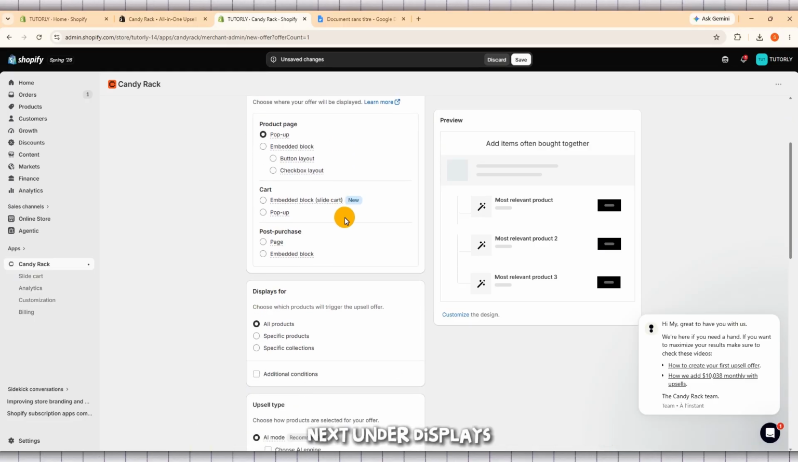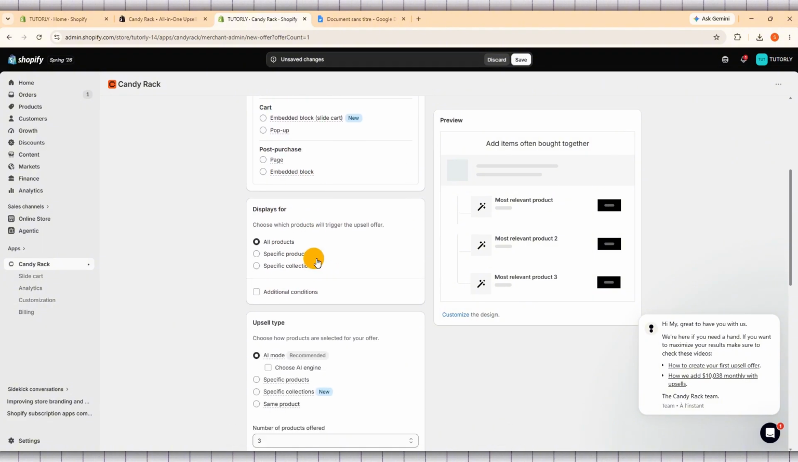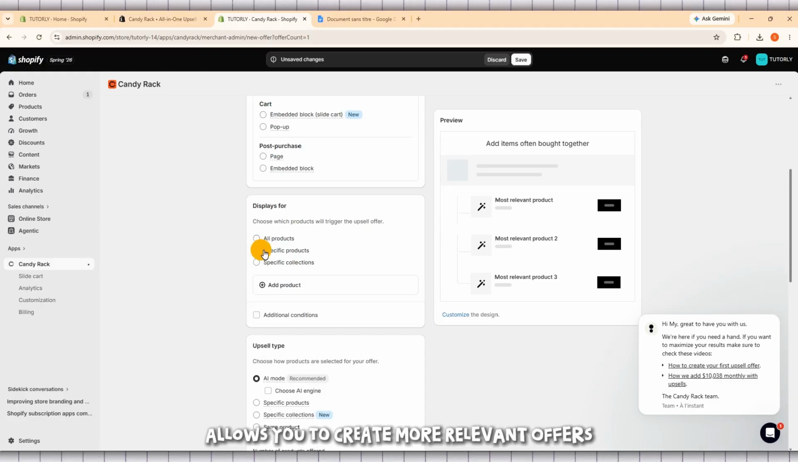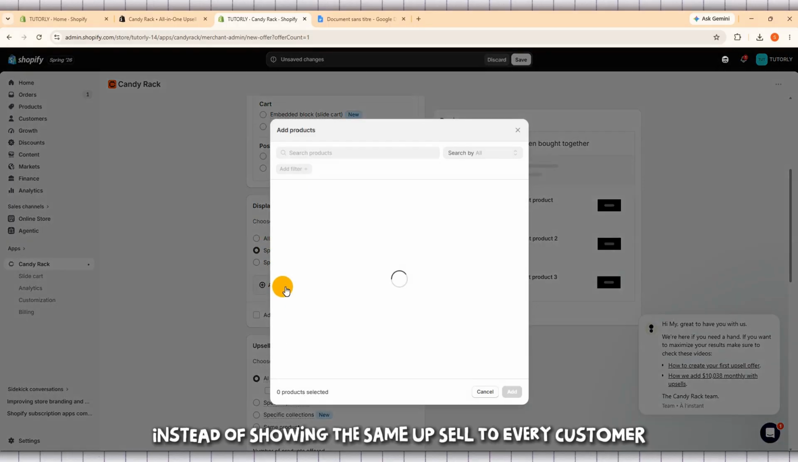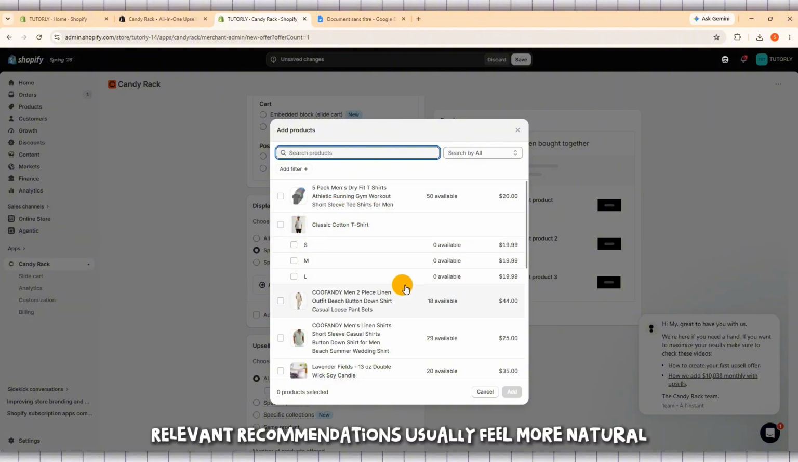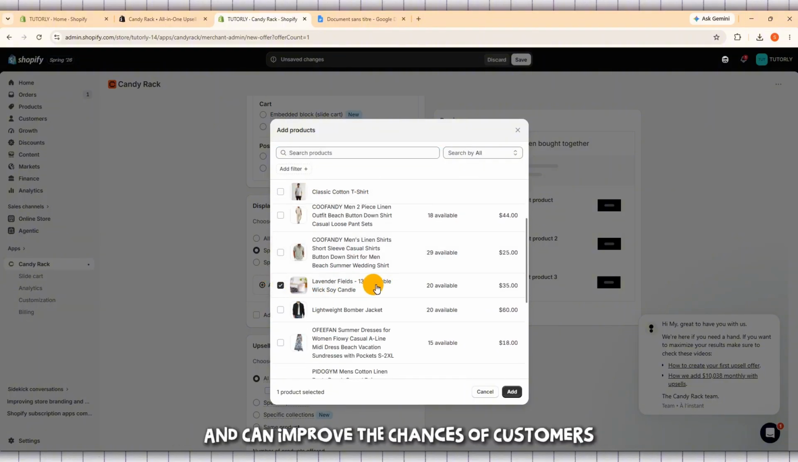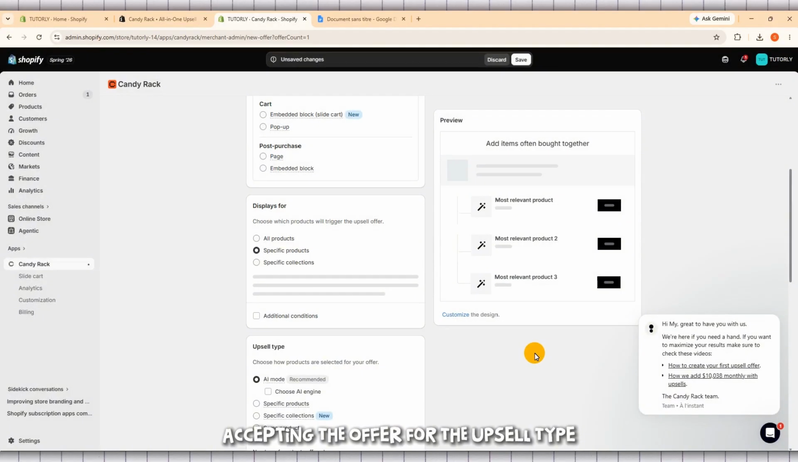Next, under Displays, select specific products and choose your lavender-scented candle. Selecting specific products allows you to create more relevant offers instead of showing the same upsell to every customer. Relevant recommendations usually feel more natural and can improve the chances of customers accepting the offer.